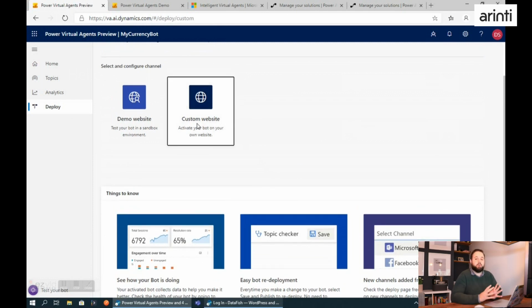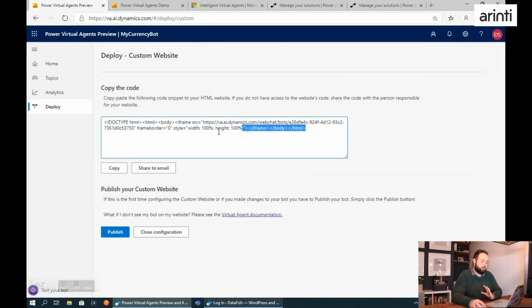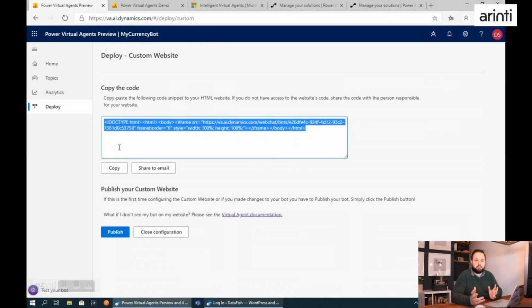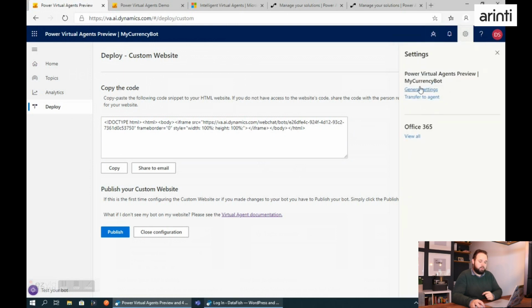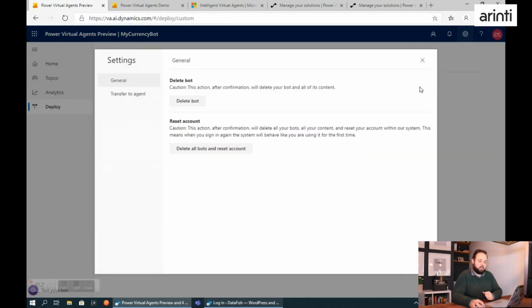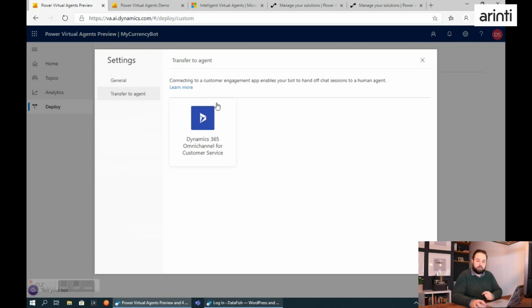Do you want to add this bot on your own website? Then for now, they give you some iframe that you can add just to your page. Do you want to remove your bot? Go to configuration, general settings, delete bot. Here you also find the option transfer to agent. And for now, the only option is to link it to your Dynamics 365 omnichannel.